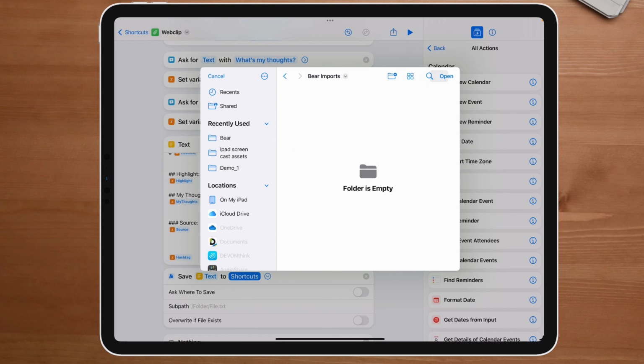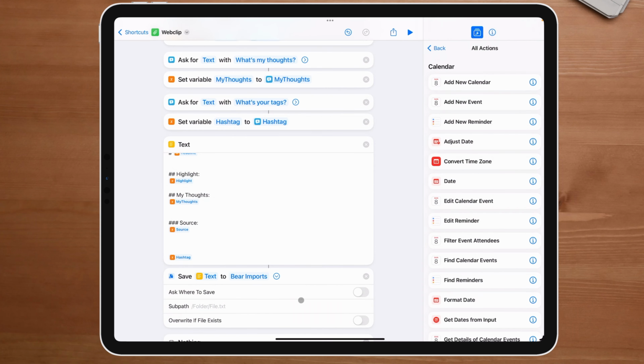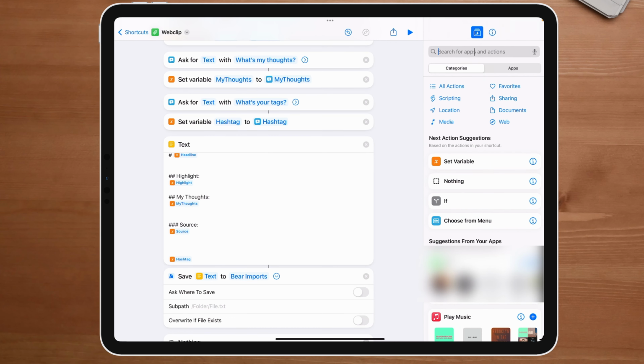It's going to be Bear Imports. I'm going to say open. So now when I use this, that's where it's going to save to. But the last thing I want to do is change the name. In order for me to change this name to turn it into a markdown file, I have to be able to use this right here.